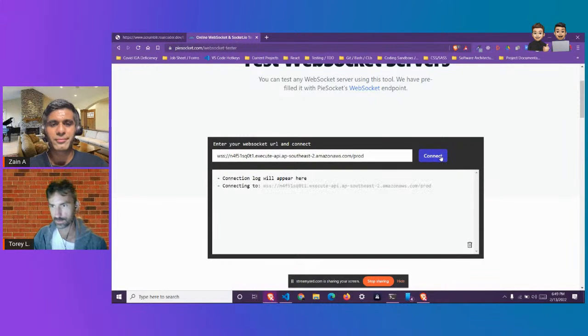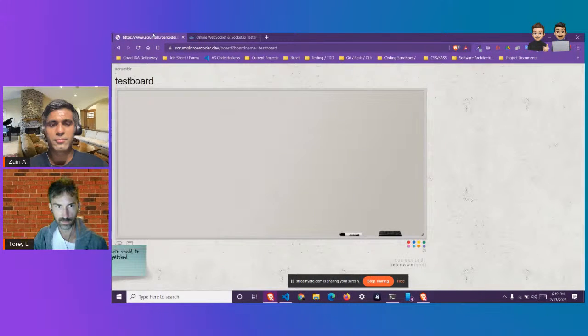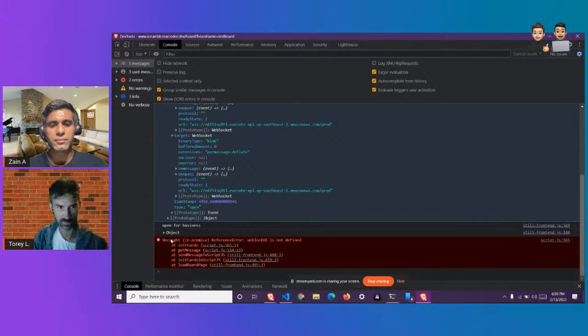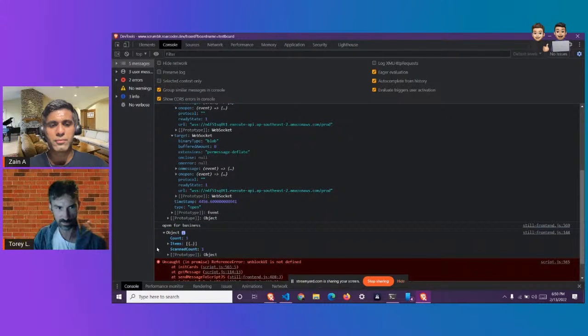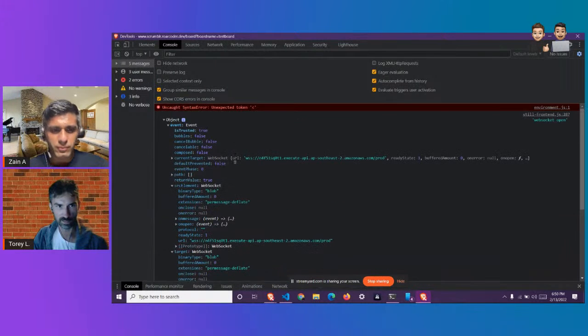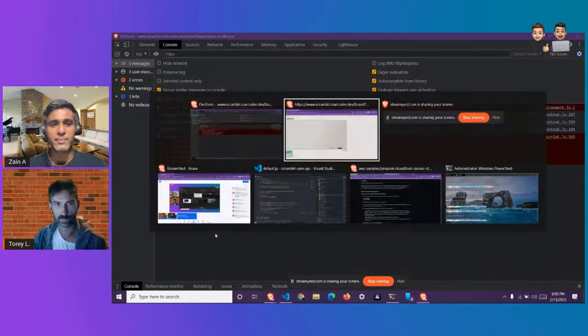So if we connect this user via PySocket here, we establish the connection. And in the board, so we're on the test board on the website, if you see in the console here, we are also open for business. So we're connected to the WebSocket. This is from DynamoDB, but the WebSocket is connected. WebSocket open, that's right.